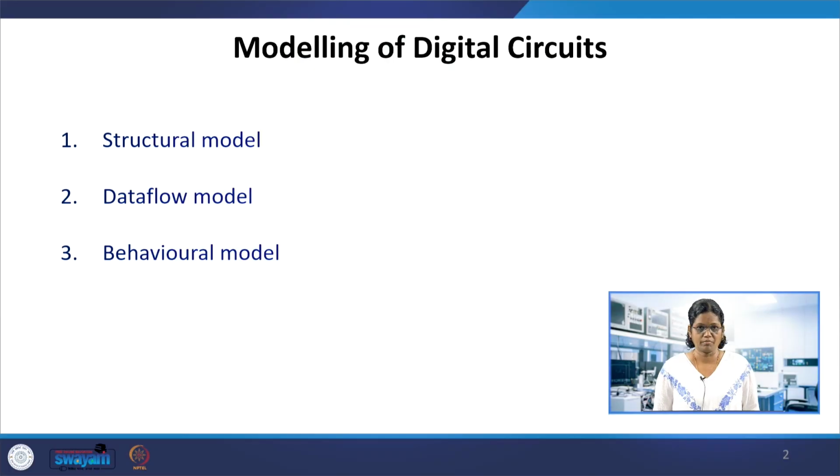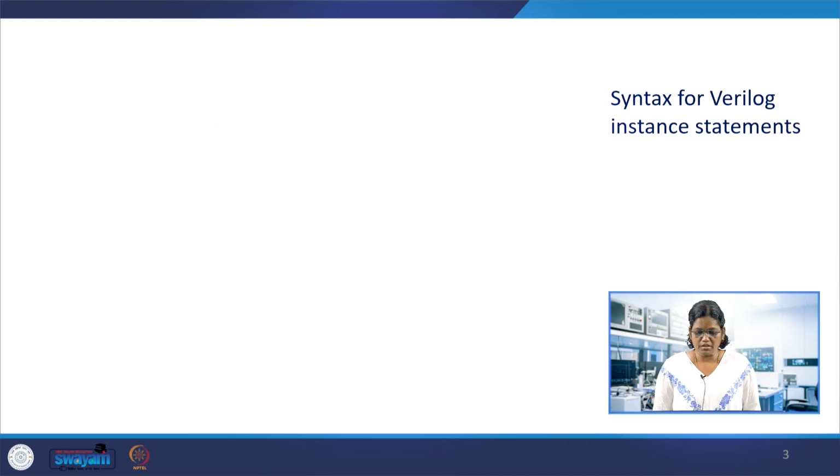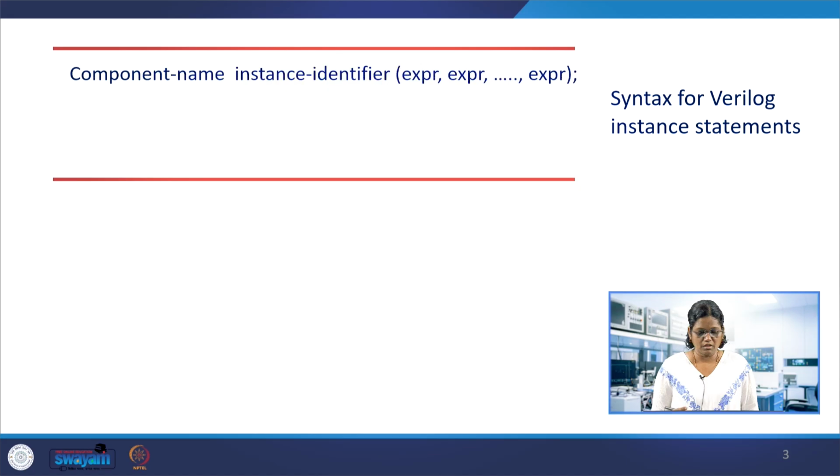So the Verilog modules can be made for the digital circuit modeling: structural, data flow and behavioral. We'll see a few examples and the test benches, how to write the test bench for these models, and a few more insights into the instantiation of a module inside a module, which is usually done in the test bench as well. So the syntax for the Verilog instance statements, that is when we call a component or a gate inside a module or instantiate a component in a module.